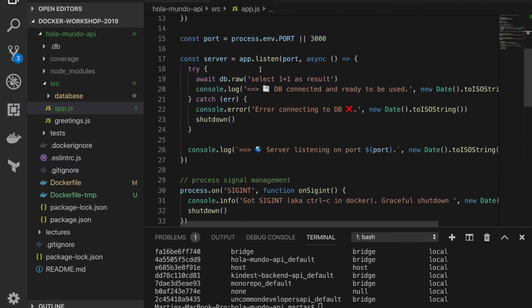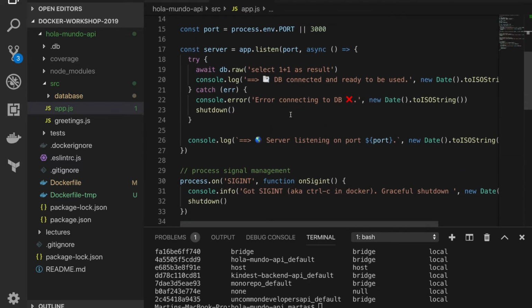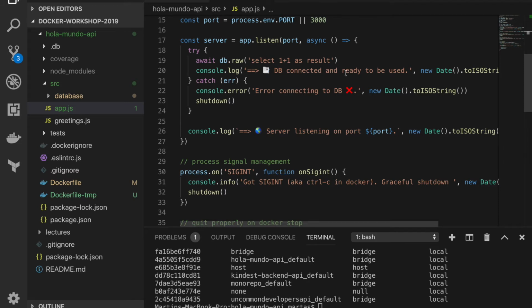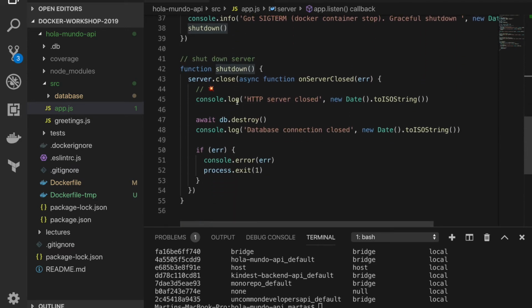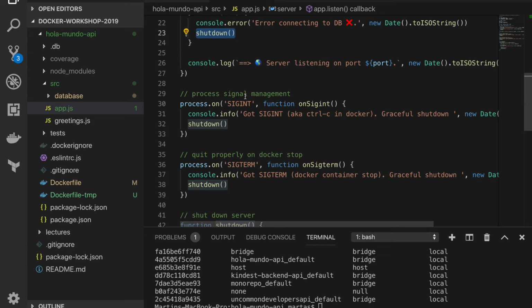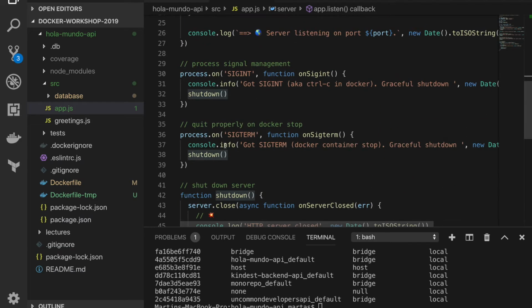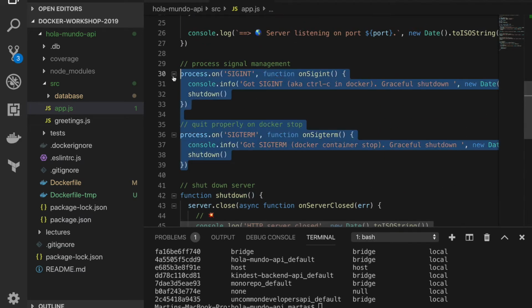And as you can see on the listening part, on the callback, we are basically checking if the connection is available or not. And if it's not, we shut down the container. And the shutdown basically will destroy everything. Okay, and another thing that's changed is that now we're handling signals.